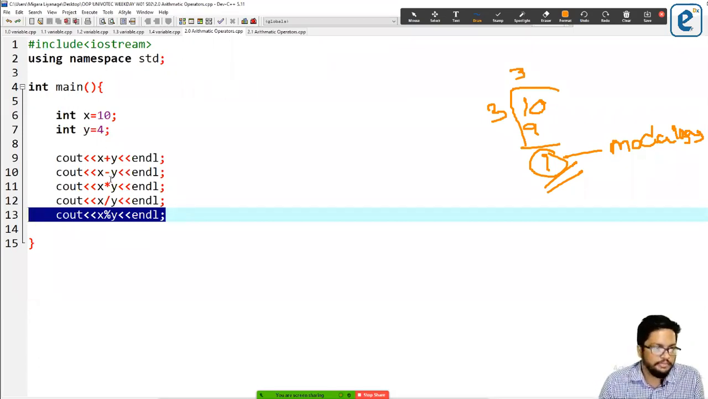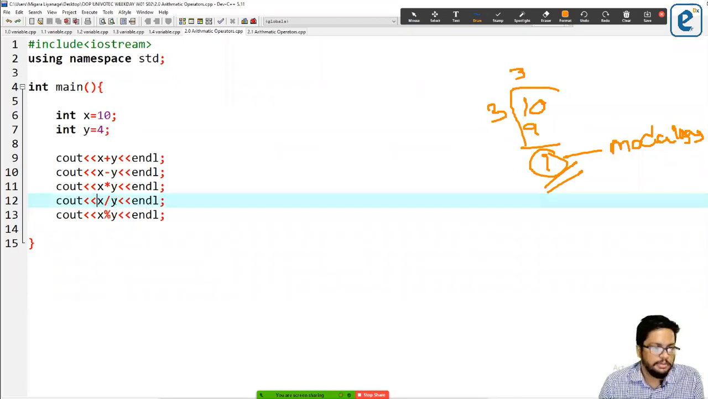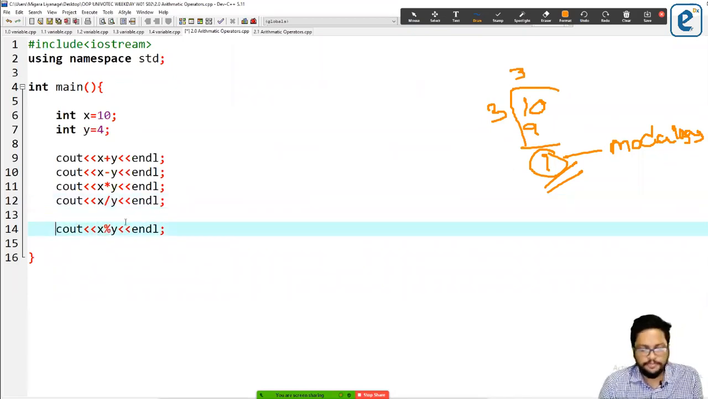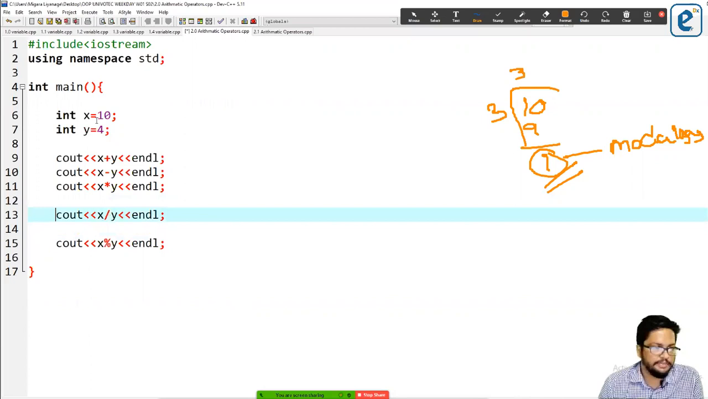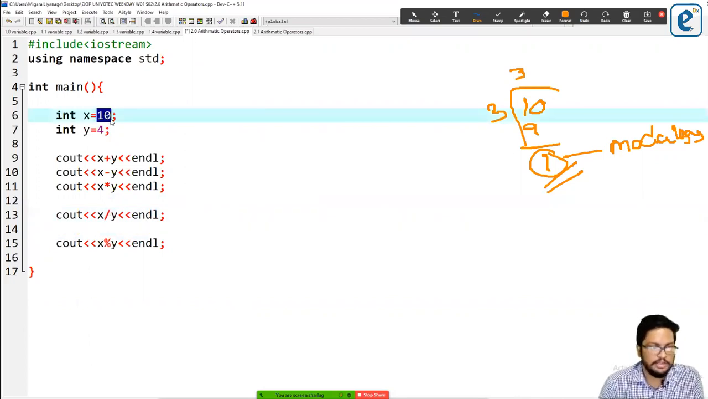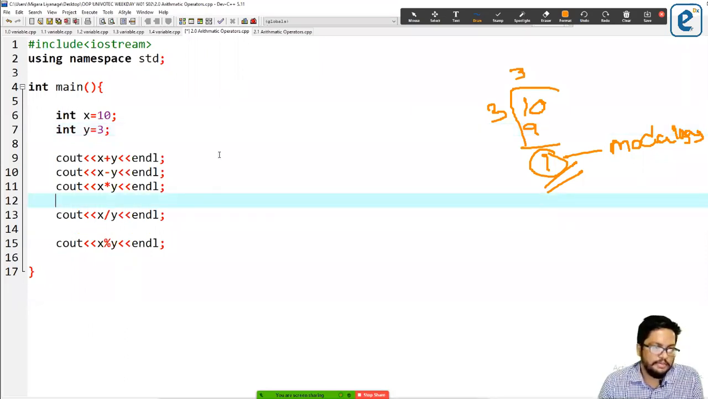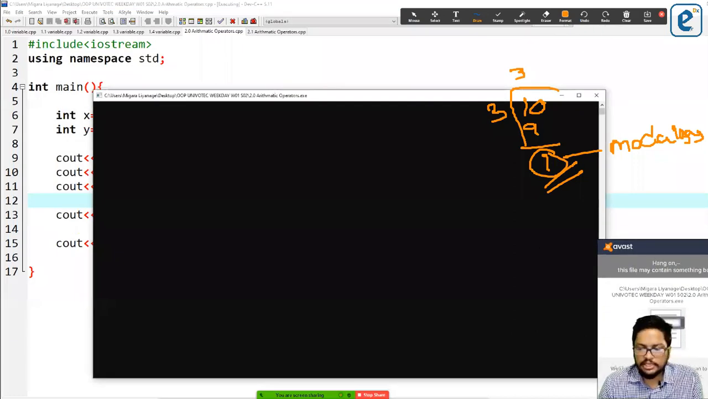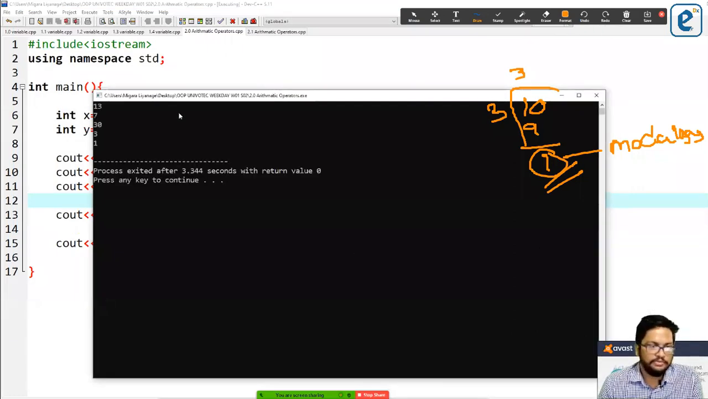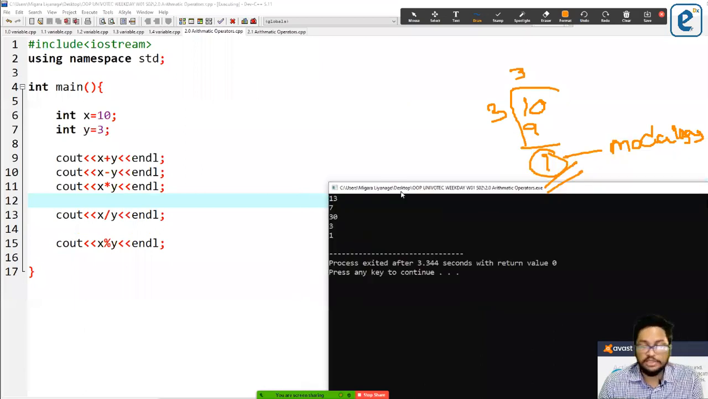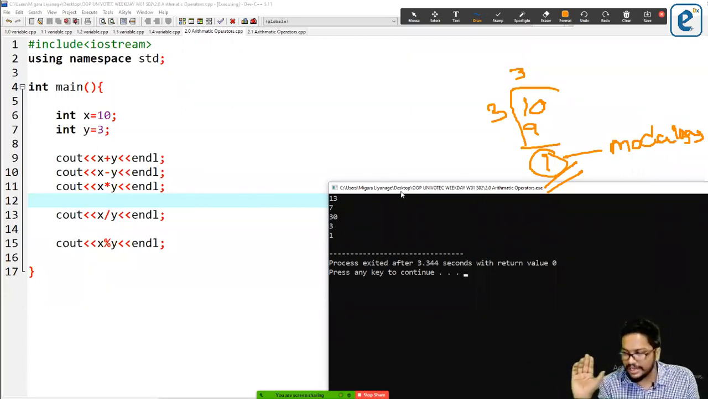So the issue here is that when we run this, we are going to get the division result. The original answer should be 3.33, but we are getting 3. The decimal part is removed, just neglected, right?